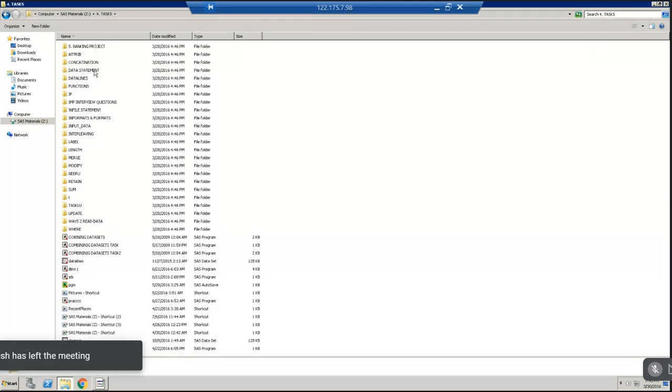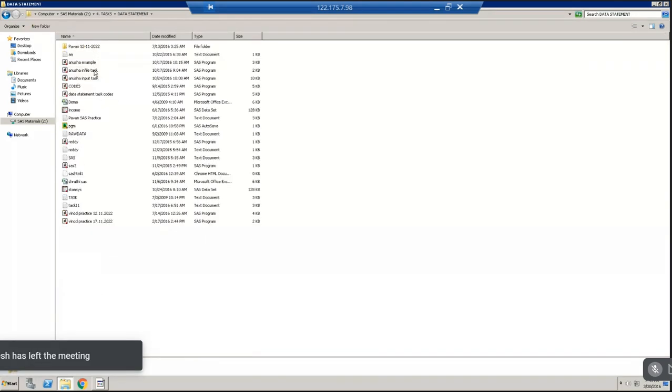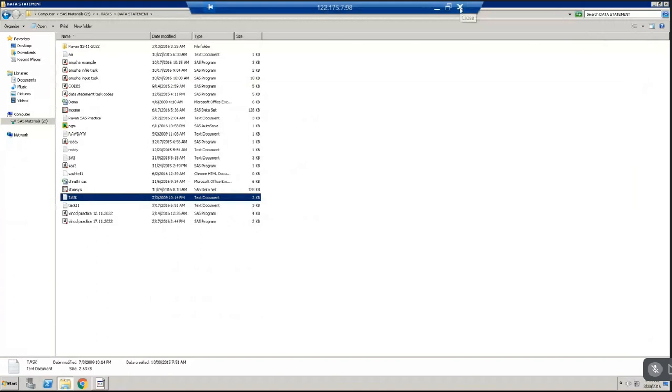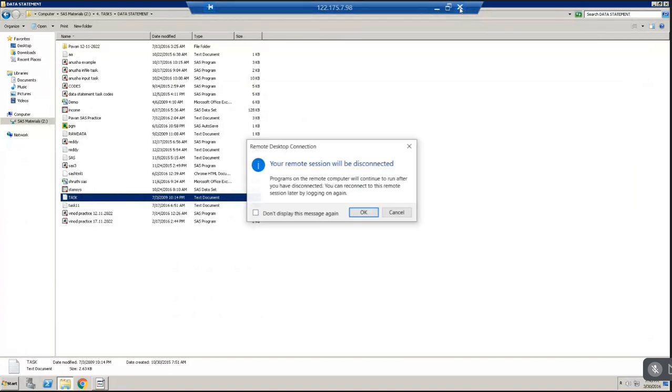What is the topic we are discussing now? Data statement. Here we have the demo text file, and here in the task text file we can find all the 10 tasks. Clear? Yes, sir. Thank you.